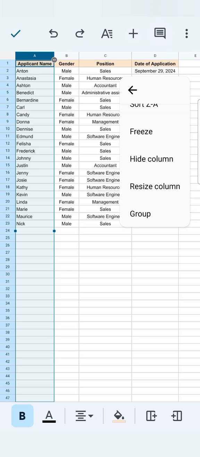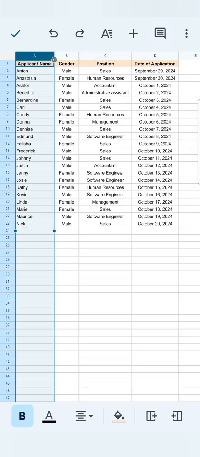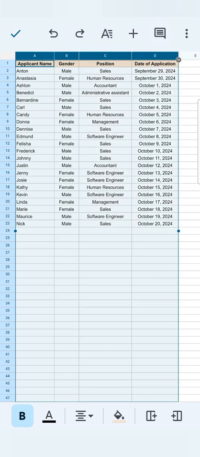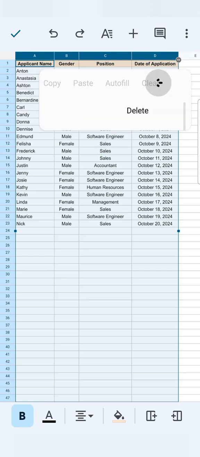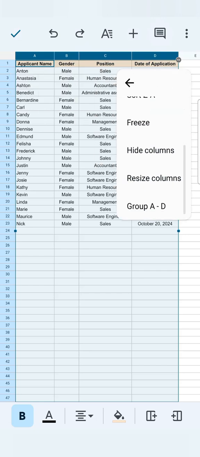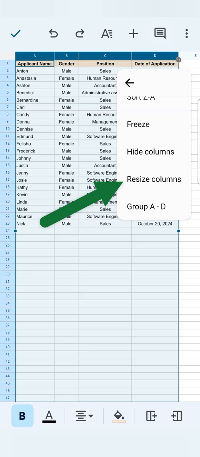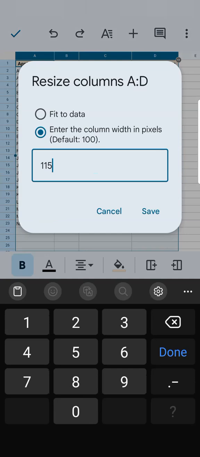Now, this would be amazing if you're going to resize a lot of selected columns. For example, let's select these 4 columns right here. There we have it. Again, tap and hold until these options appear. Go to the 3 dotted line and scroll up until you see resize columns. Once you tap on resize columns, it will give you the options to have fit to data or enter the column within pixels. So the default pixels would be 100, and right now the biggest one would be at 115.